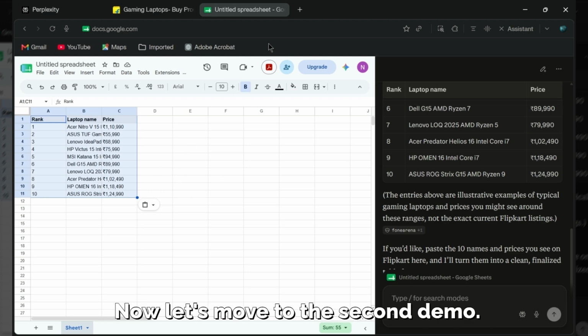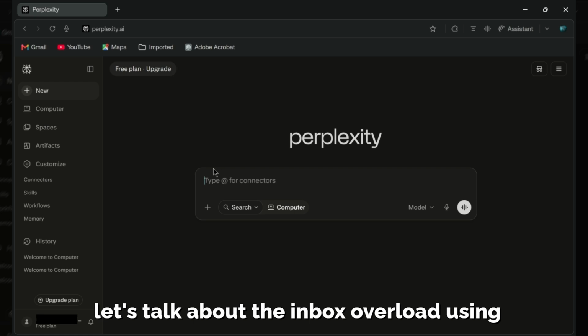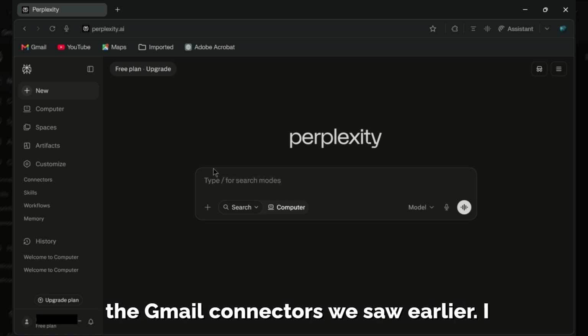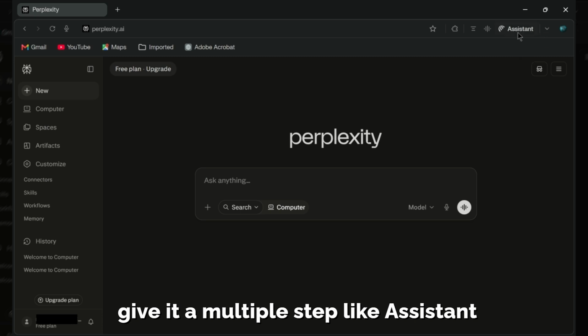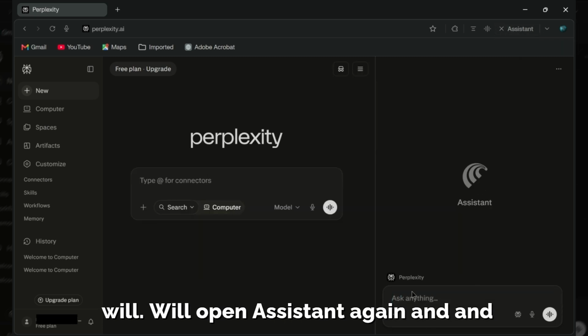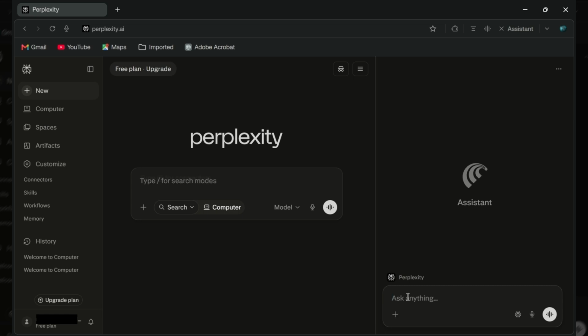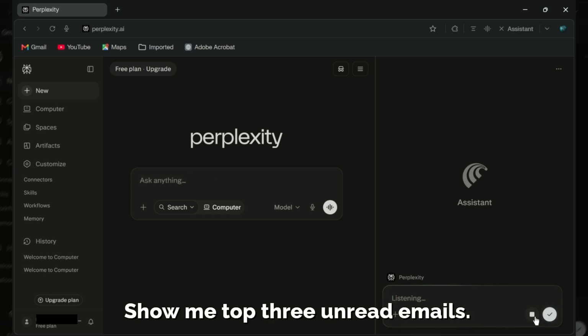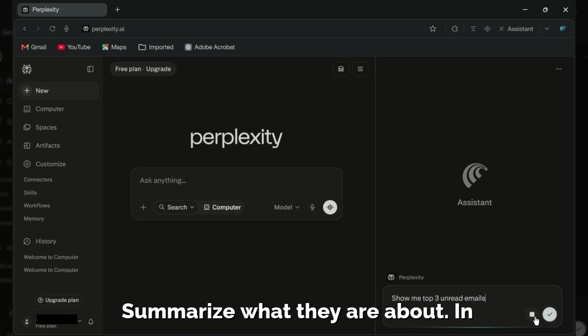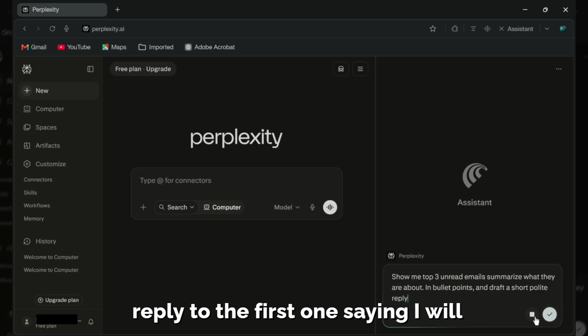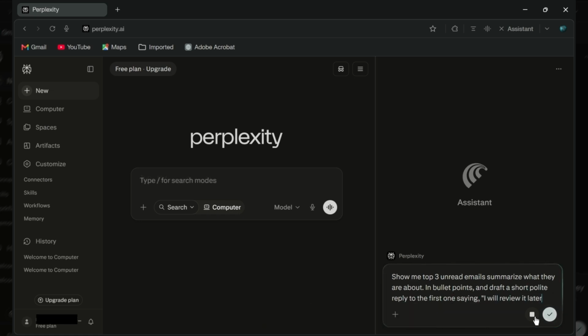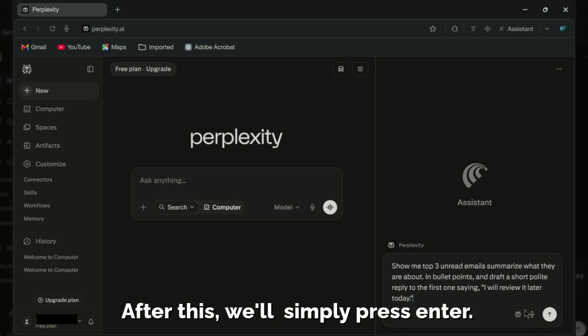Now let's move to the second demo. Next, let's talk about inbox overload using the Gmail connector we saw earlier. I don't even need to open my email tab. I just use the sidebar and give it a multiple step command. The assistant will open, and here we'll write, show me top 3 unread emails, summarize what they are about in bullet points and draft a short polite reply to the first one saying I will review it later today. After this we'll simply press enter.